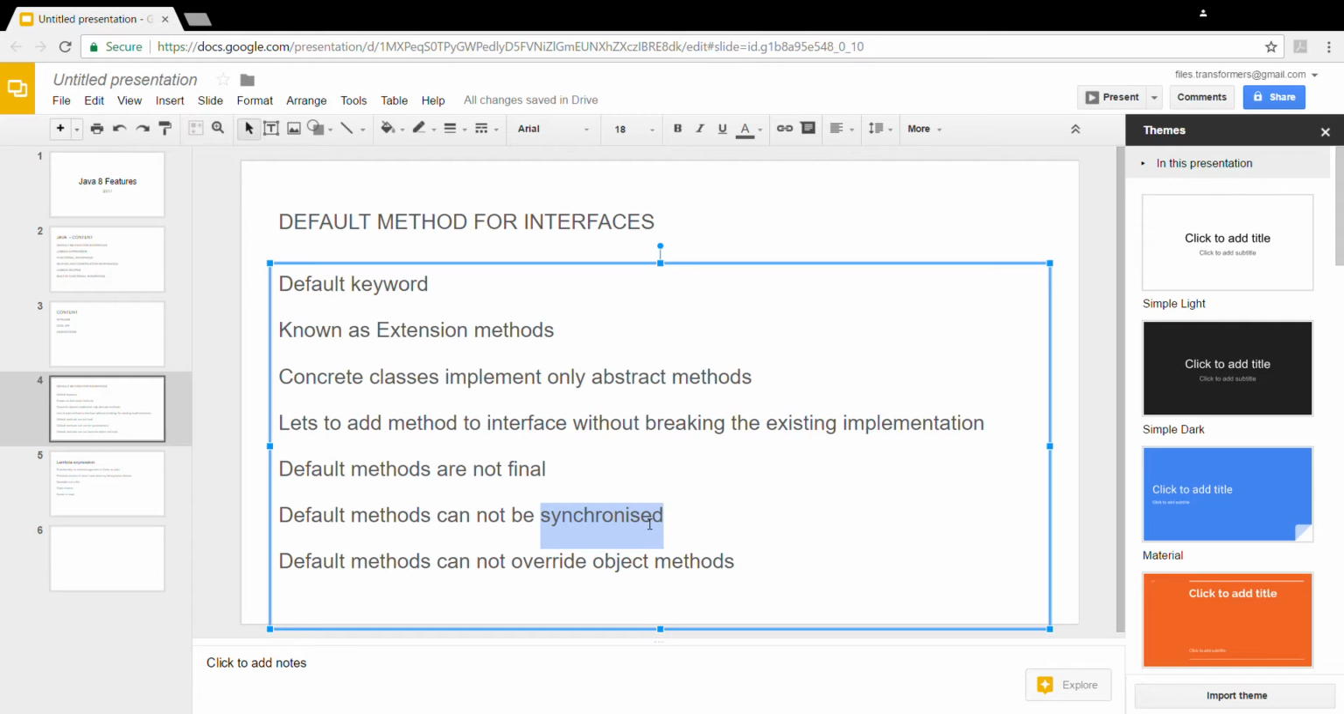This is the end of the first lecture. In the second lecture, we'll be talking about the lambda expressions.